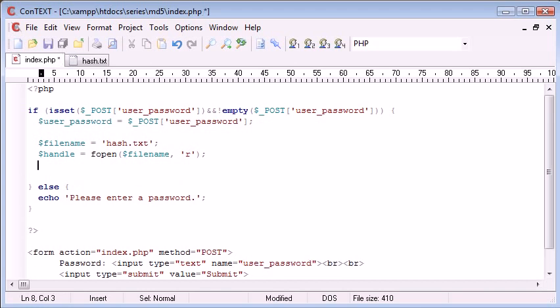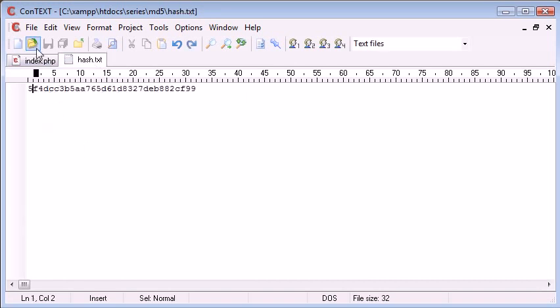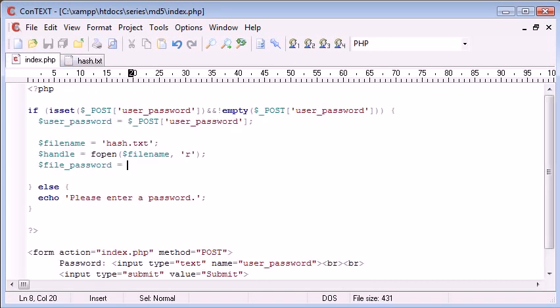Now what we want to do is create a new variable with the file password. This variable is essentially going to equal the hash that's inside here. So file password is equal to fread, and then we need to supply a couple of arguments here. The first argument is where we're reading from, which is the handle, and the second is the amount of data we want to open. So we want the entire file size, so we use this file size function here as opposed to specifying an amount of data in bytes. So file size, and then we just reference that back to our file name.